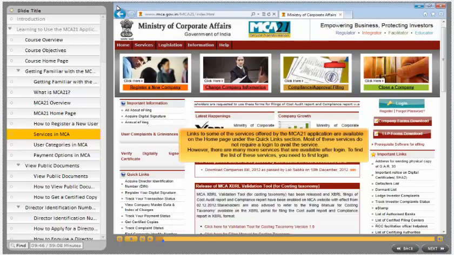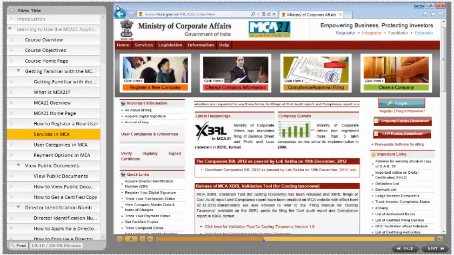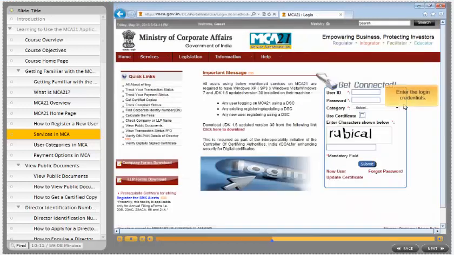Links to some of the services offered by the MCA21 application are available on the home page under the Quick Links section. Most of these services do not require a login to avail the service. However, there are many more services that are available after login. To find the list of these services, you need to first log in. Enter the login credentials.